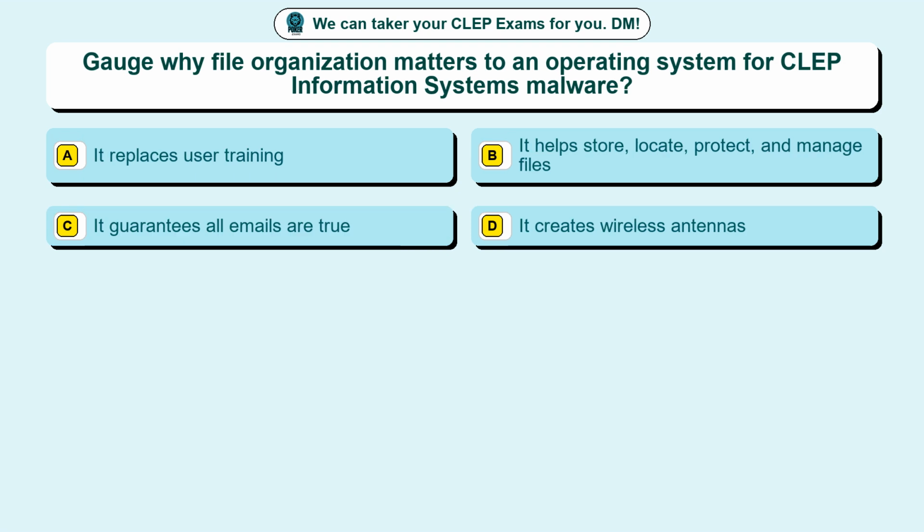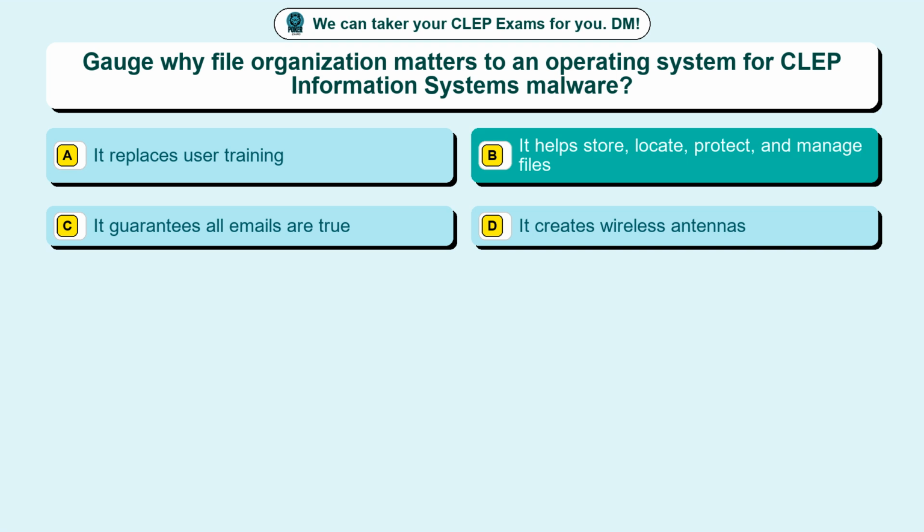Question 89. Gauge why file organization matters to an operating system for CLEP Information Systems. Option A. It replaces user training. Option B. It helps store, locate, protect, and manage files. Option C. It guarantees all emails are true. Option D. It creates wireless antennas. The correct answer is option B. It helps store, locate, protect, and manage files.